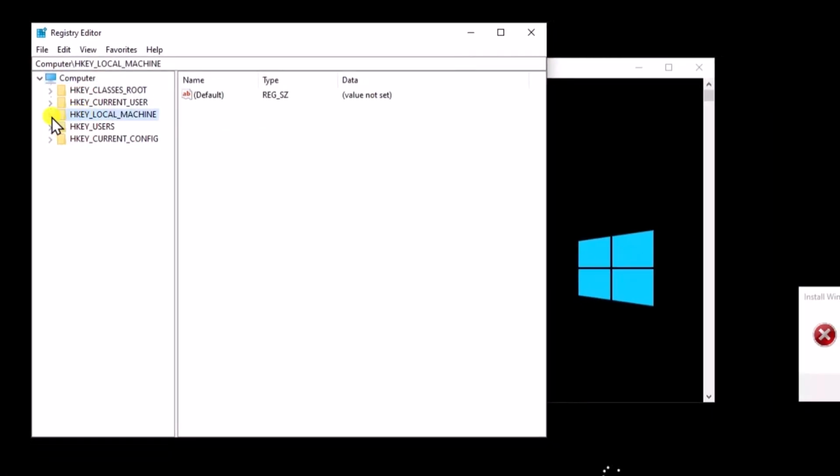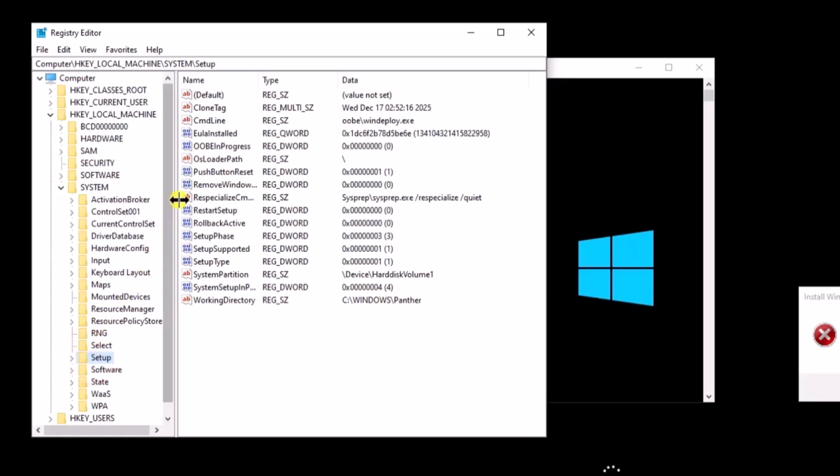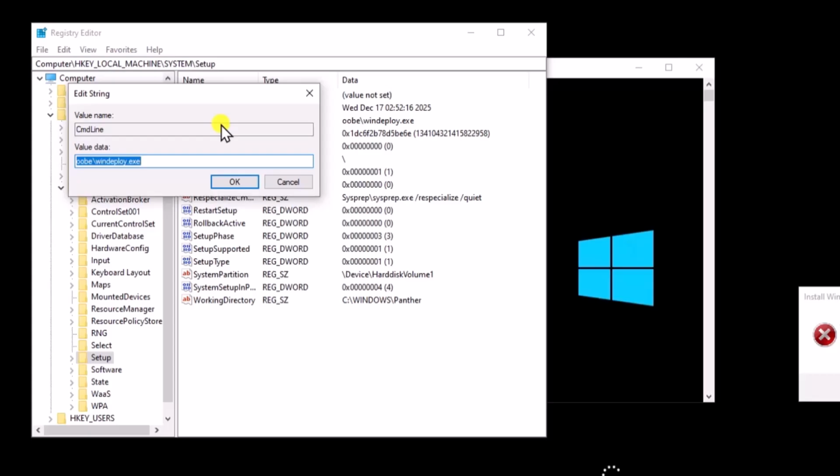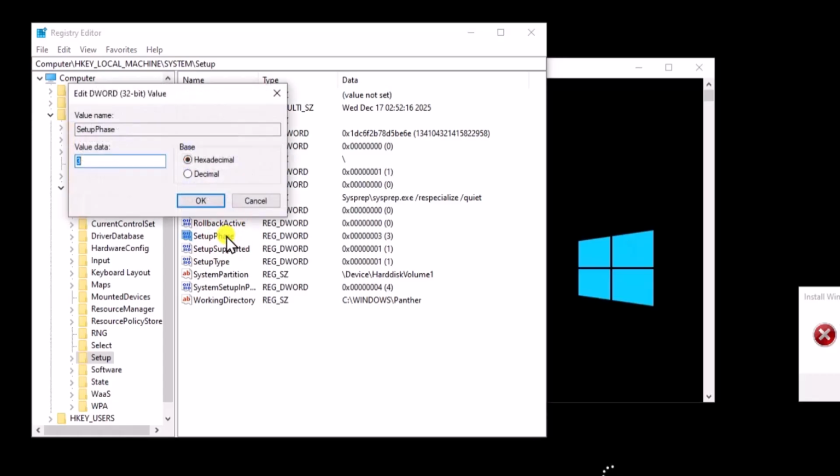Expand HKEY_LOCAL_MACHINE, then System, and select Setup. On the right, double-click on CmdLine. Remove value data information and click on OK. Then double-click on SetupPhase, change value data to 0.